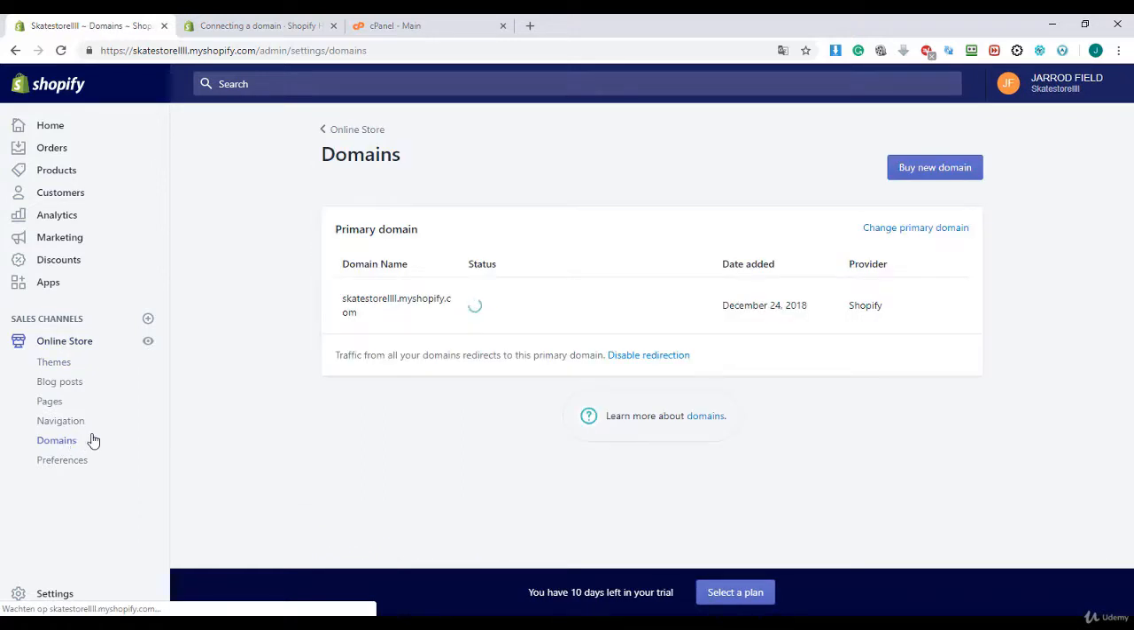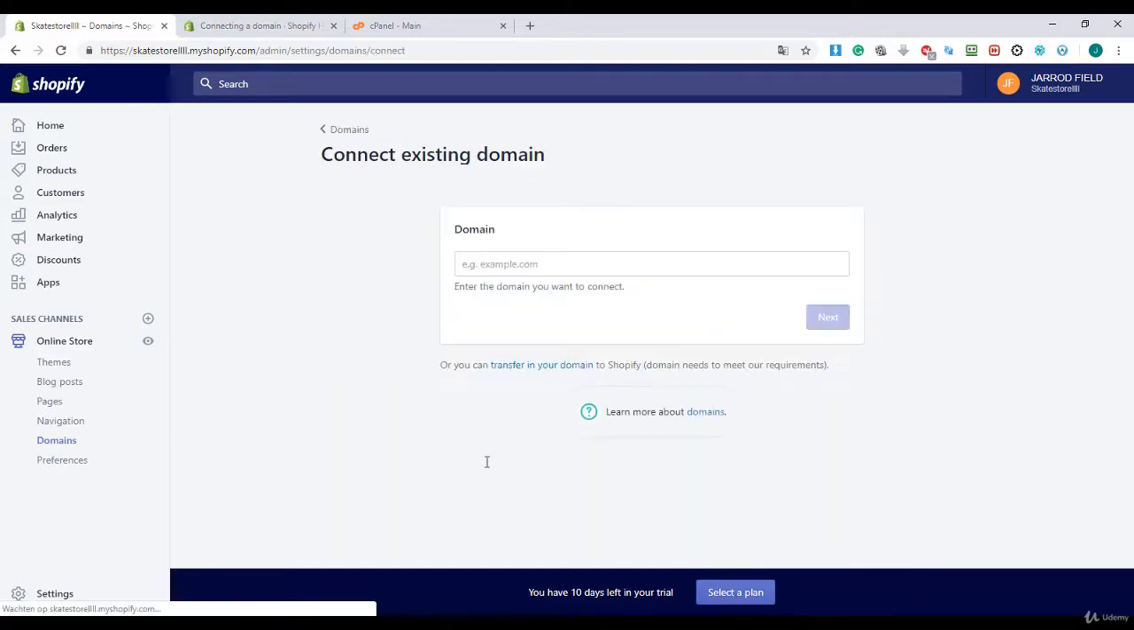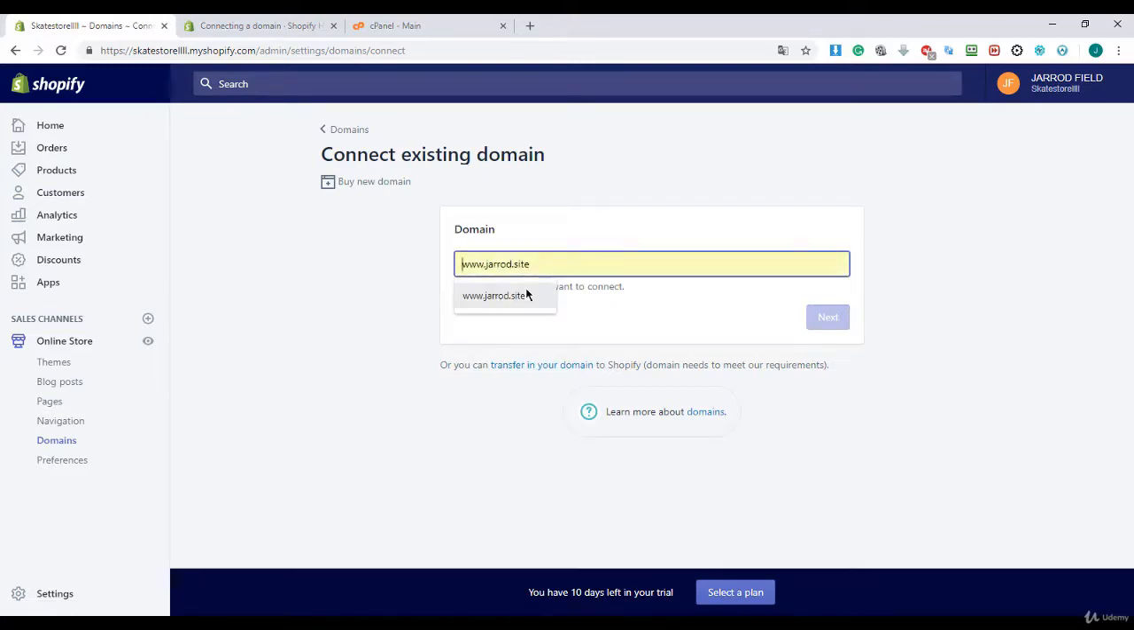Okay, right over here you see your current domain. That's skatestore.shopify.com, and there you can buy a new domain by the blue button, and here connect your own domain. So I'm gonna click on that and I'm gonna connect my existing domain, and I will enter here Jared.site. It's for the course, so you enter here your domain and you hit next.